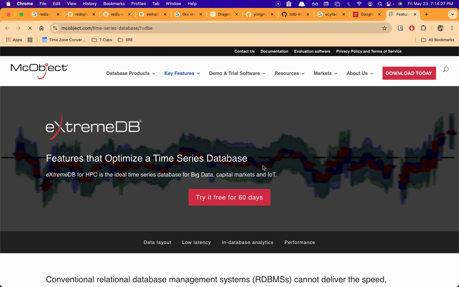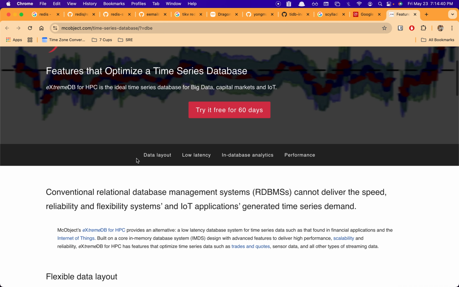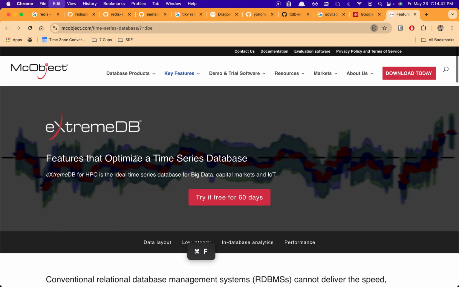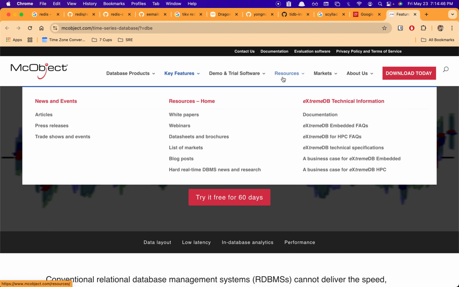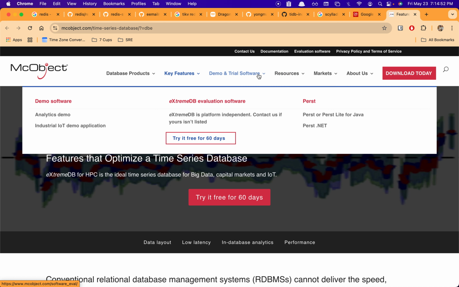Oh, we still haven't started checking out the source code of Redis, but we'll come to that. I think this is by this company called MC Object, and ExtremeDB is the database. Optimized time series database. Is it open source? I don't know. White papers, ExtremeDB. Okay, so demo and trial software.